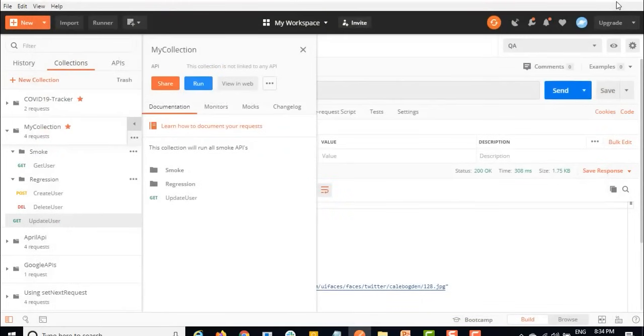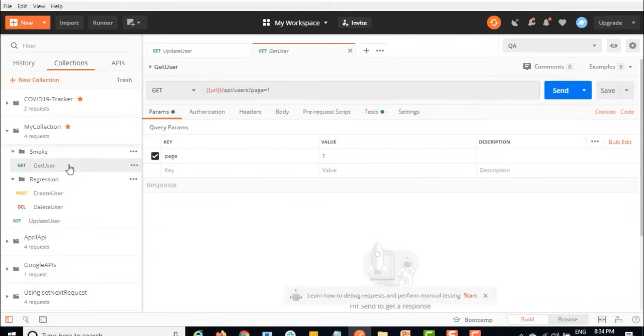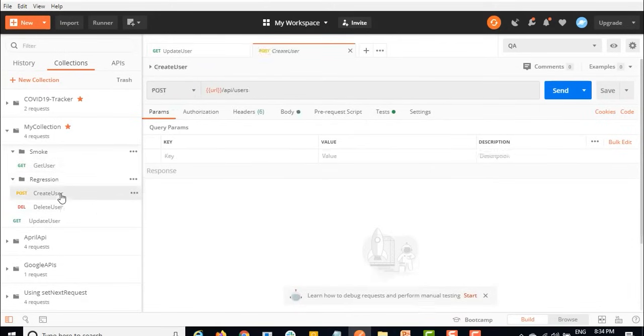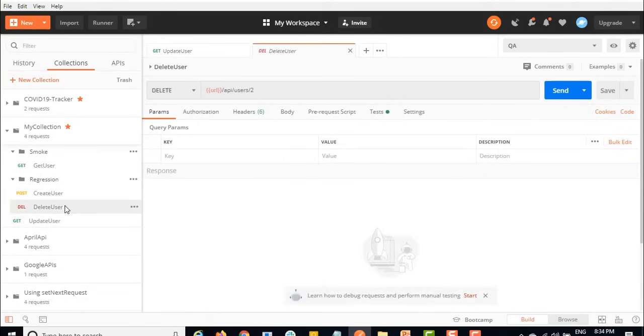Now let me do the same thing. Let me change this workflow using script. So let's say this get user, and once this get user is done, I will create a user, then I will update the user, and then I will delete the user. This is the sequence I want. So I don't want delete just after post, I want delete at last.